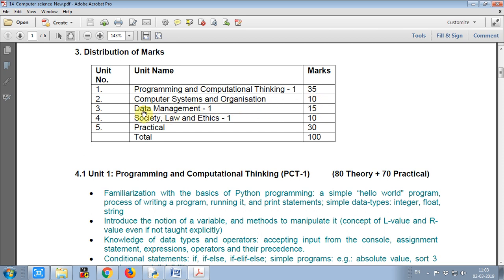Data management is the next, unit number 3, which is for 15 marks, and here you need some practice of SQL commands and writing the SQL outputs, as well as some theory questions. For theory questions also, the topics are fixed actually. I'll tell you what all topics you can prepare.